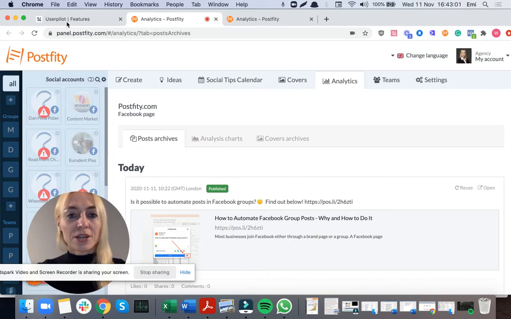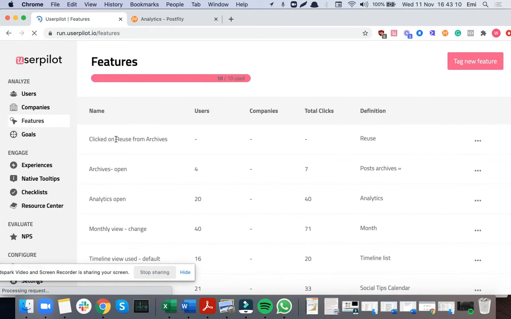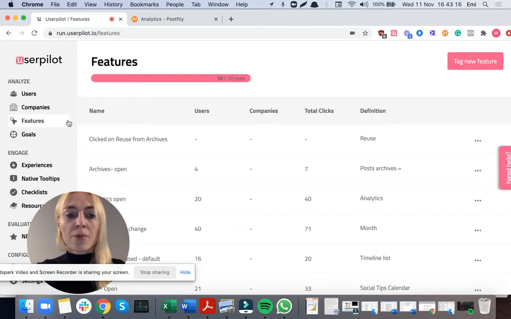No need to send any custom events or anything like that. Right, click on reuse from archives is here. We can now see it. Easy. And now we are going to create an experience that is going to basically help the users discover this feature.